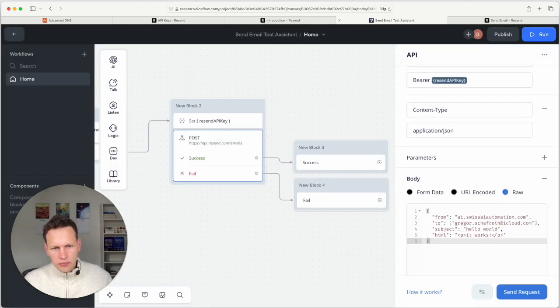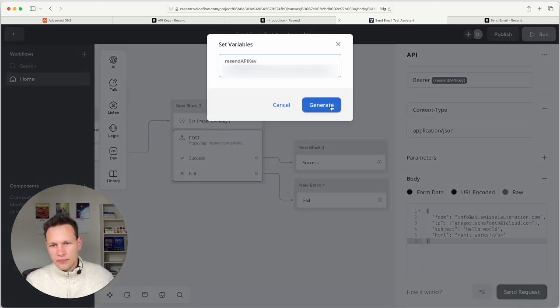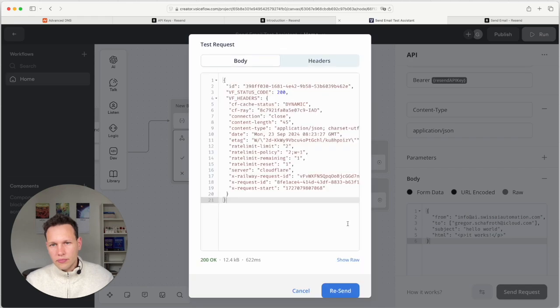Let's take a look. Oh yes, of course, I added a website instead of an email. That won't work. So we need to make an email out of this. And actually what we can add in front of the at is totally up to us. So in my case, I'm just going to now call this info@ai.swissaiautomation.com. And now let's test this again. And we have a success.